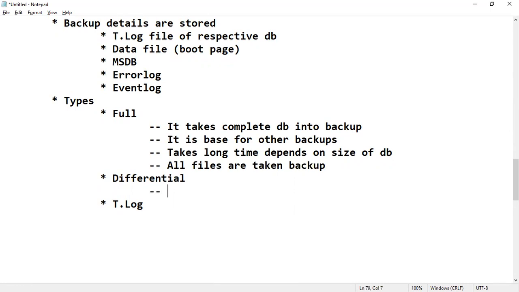Whereas differential backup is different. That's why remember, we can't schedule a daily full backup if the database size is huge. So what I will do is schedule a full backup weekly and a differential backup daily. A differential backup is basically like a cumulative backup. After the latest full backup, whatever changes are made are taken into the differential backups.